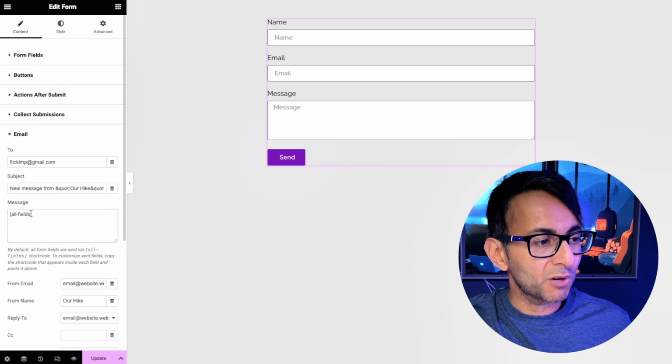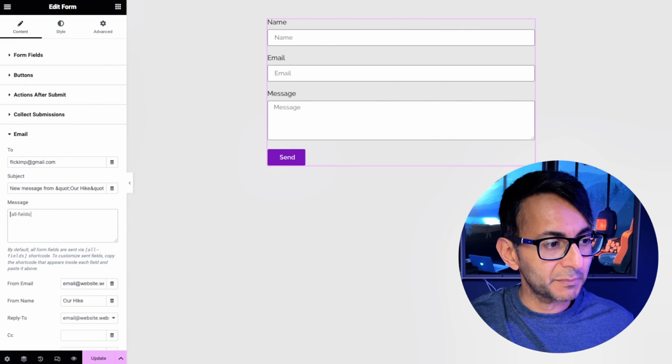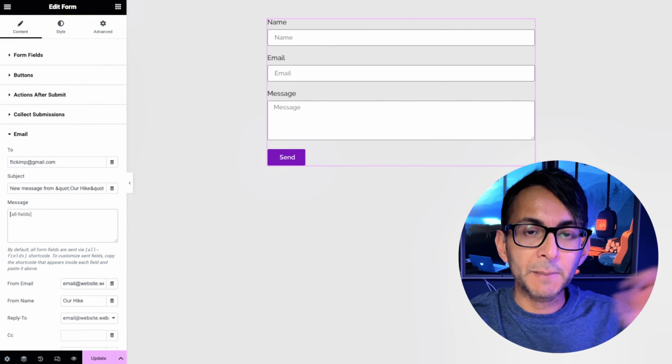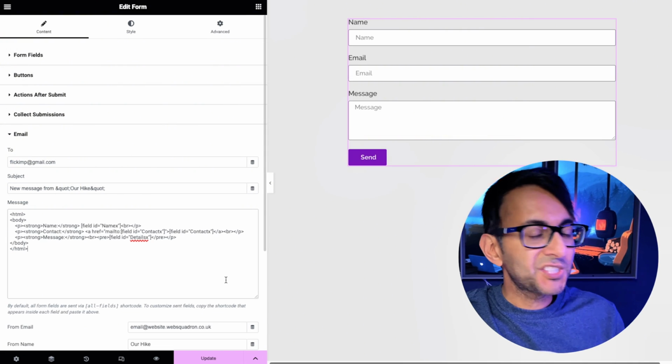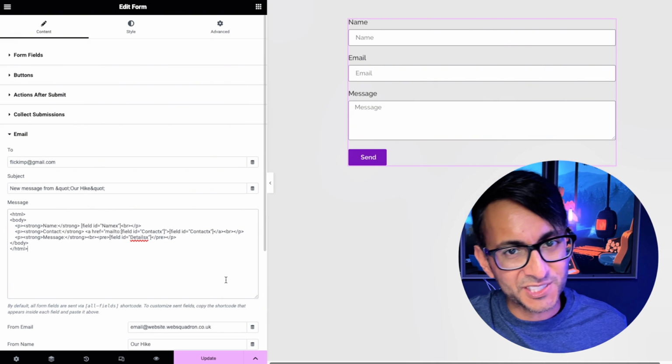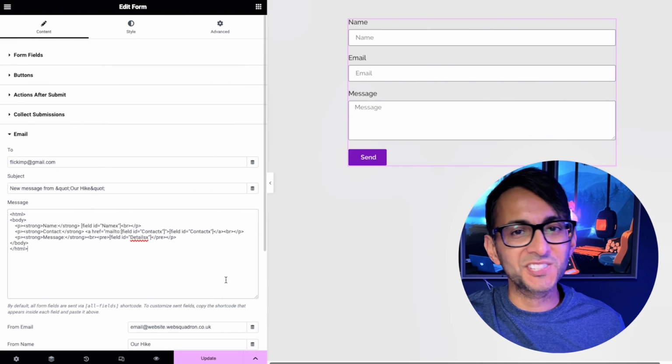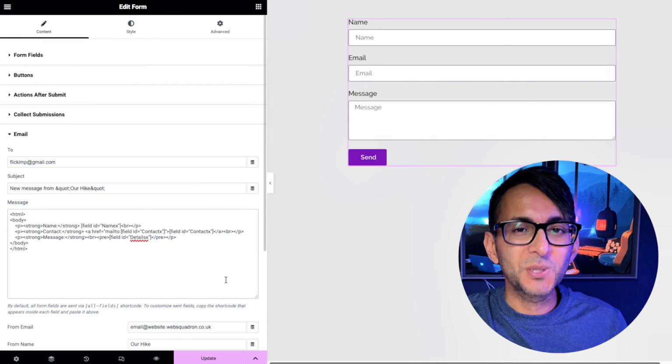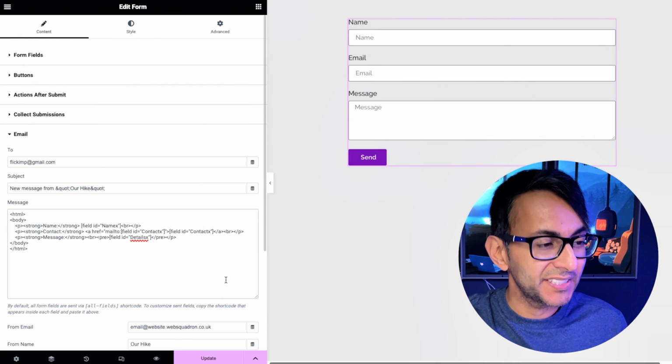Going back over to our email where we have all fields, I'm going to get rid of that, and instead I'm going to paste in some HTML. And if you start squinting at the screen, don't worry, go and click the link in the video description. You can go and grab this code from the Code Snippets website, and you can paste it in and then tweak it to work for you.